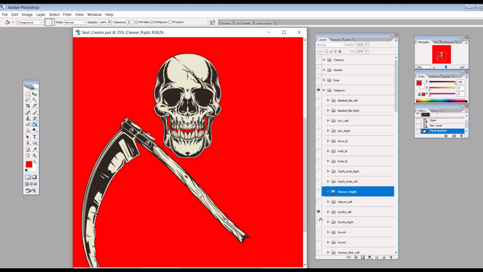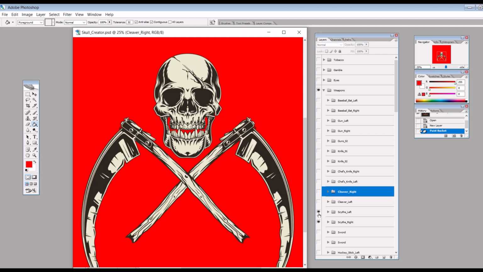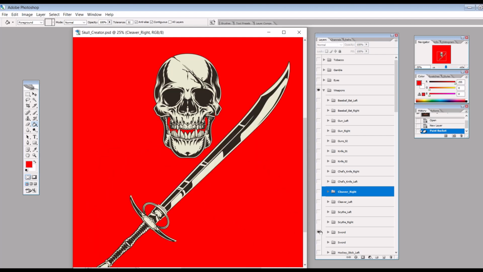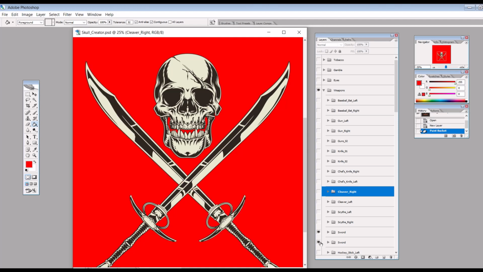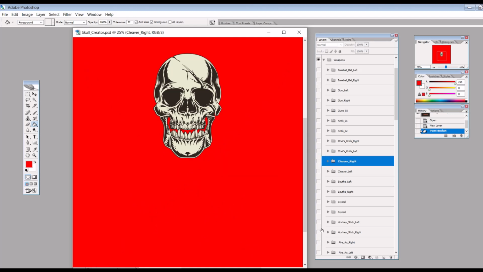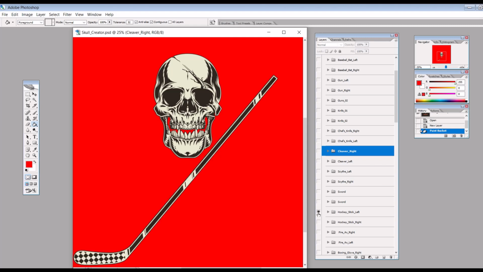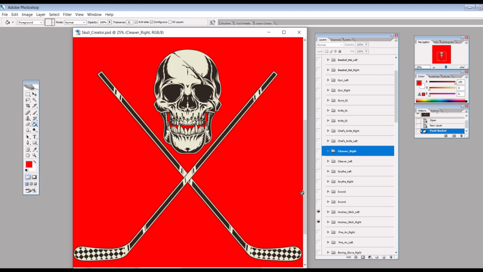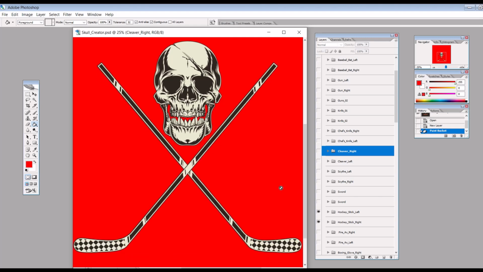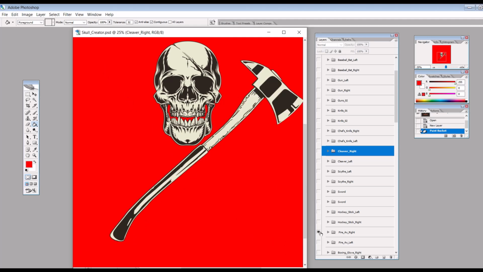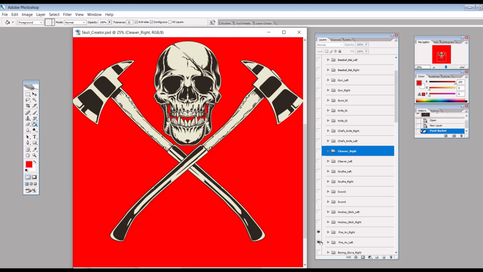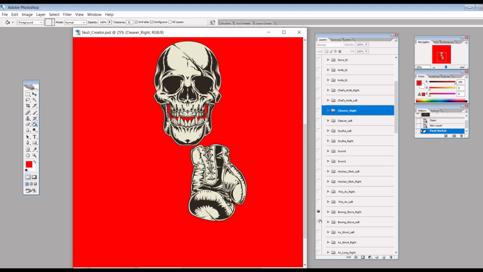There's a scythe. That's pretty awesome. And of course, the old standard swords. And of course, the ultimate weapon, because I'm from Canada, the hockey stick. I mean, that's perfect. You could make a goth looking hockey t-shirt, sweater, hoodie, coffee mug, fire axes. You can see all the niche possibilities, right?